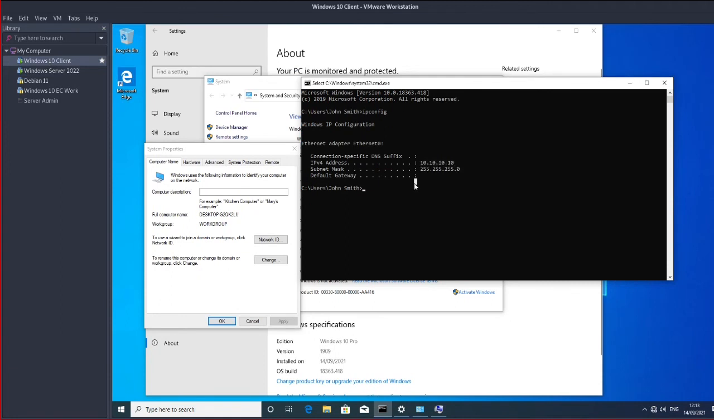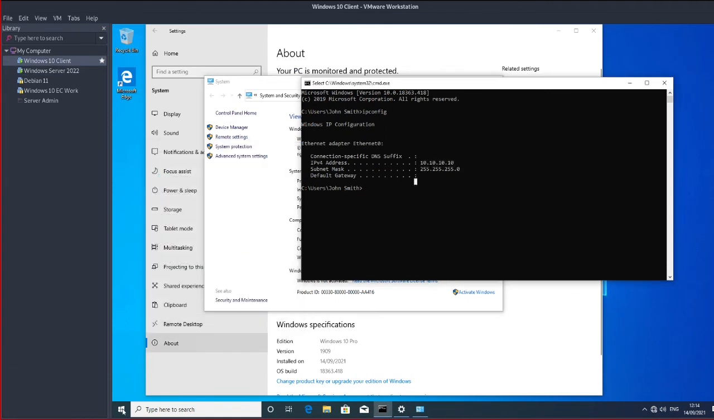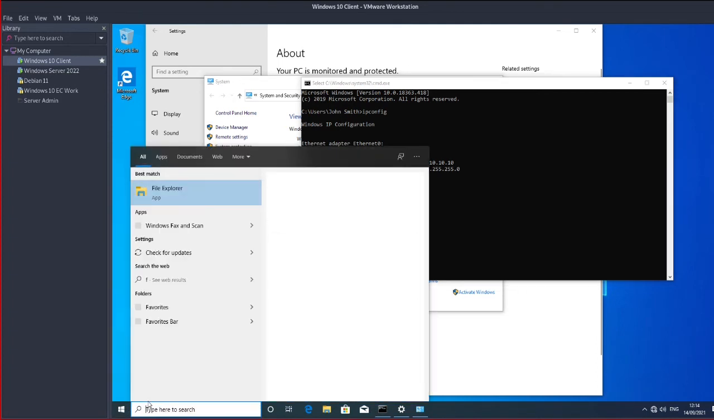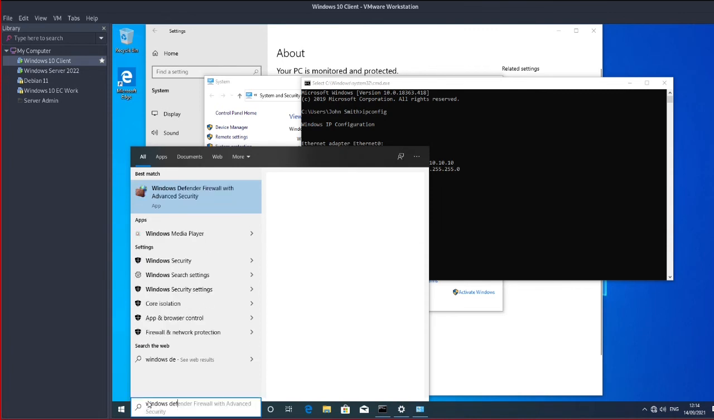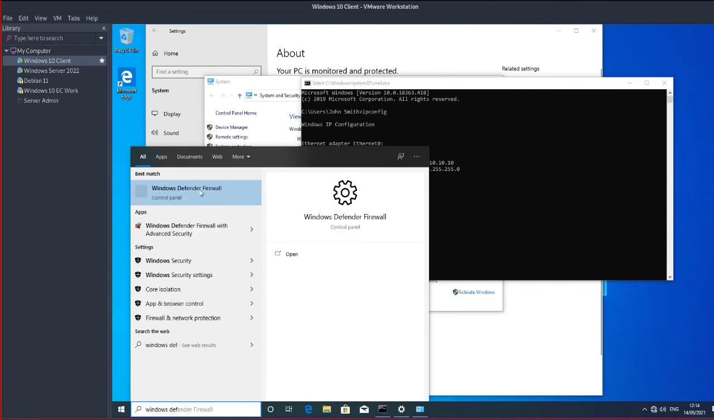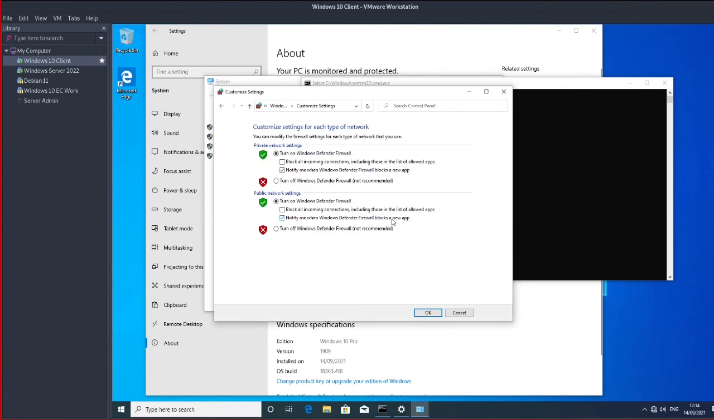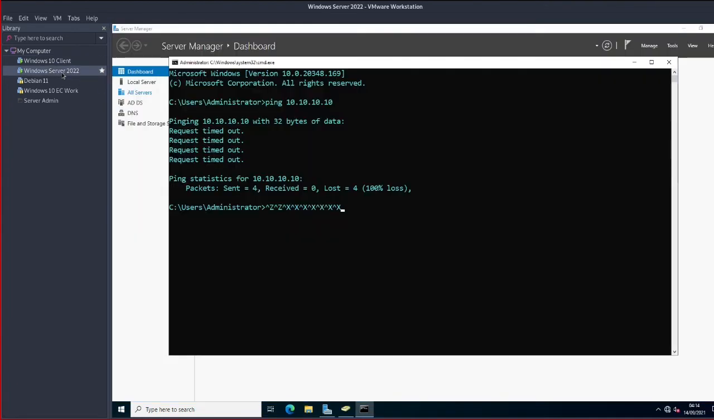What I'm going to do on the client, just to show you that we've got communication, it's just a proof of concept, is go to Start, Windows Defender. We don't want to open the Windows Defender firewall with advanced security, just the Windows Defender firewall, and we're going to go to turn Windows Defender firewall on or off. Just leave that screen there.